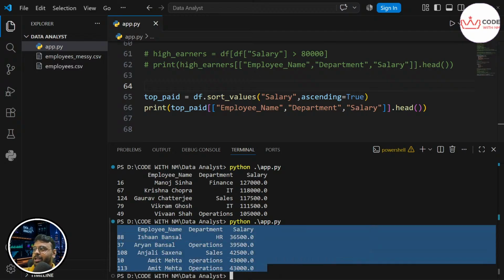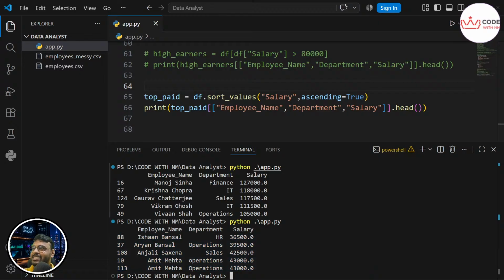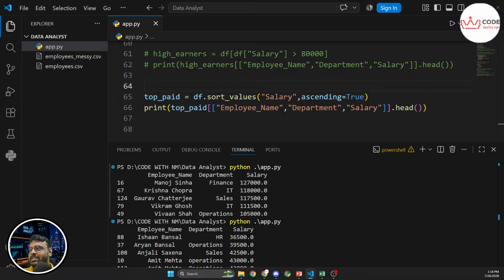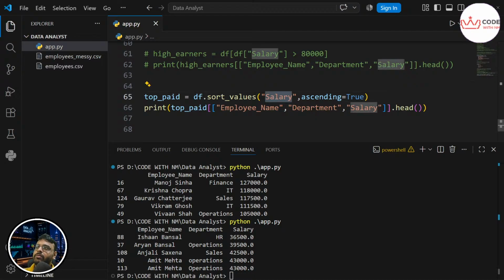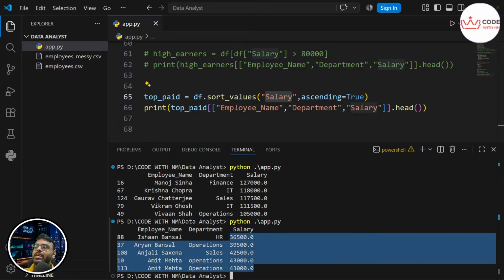Okay, now what has happened? I just changed a value from false to true, and see the difference. Only in salary, because we have applied everything to salary, nothing else. See what it does. Ascending: 36,500 is the salary of Ishan Bansal from the HR department. Then Aryan from operations 39,042. Now this is an increasing order, meaning ascending order.